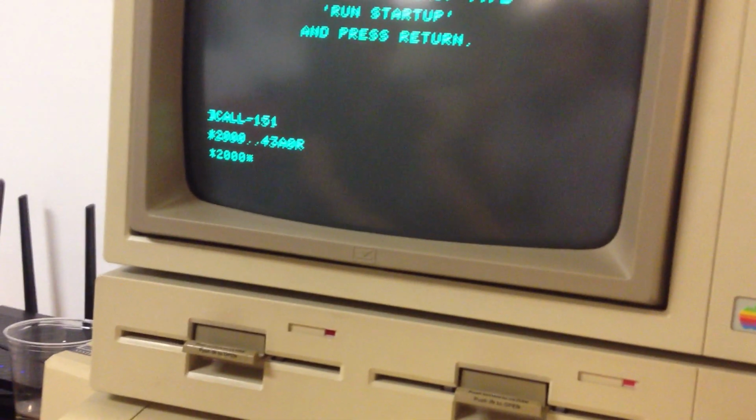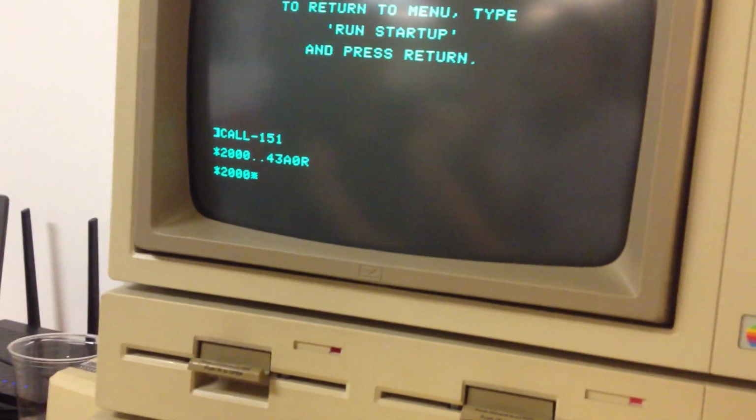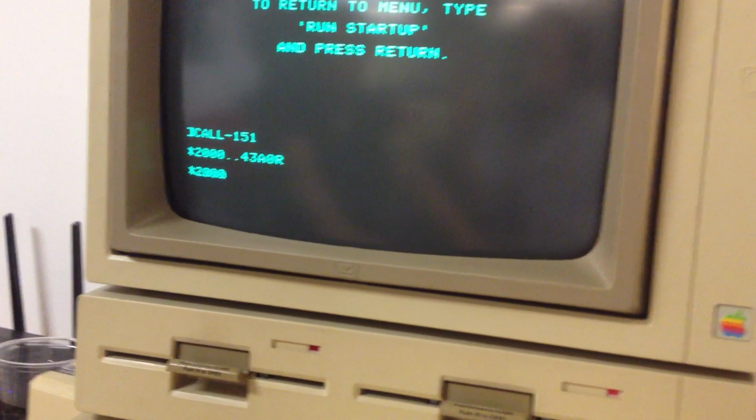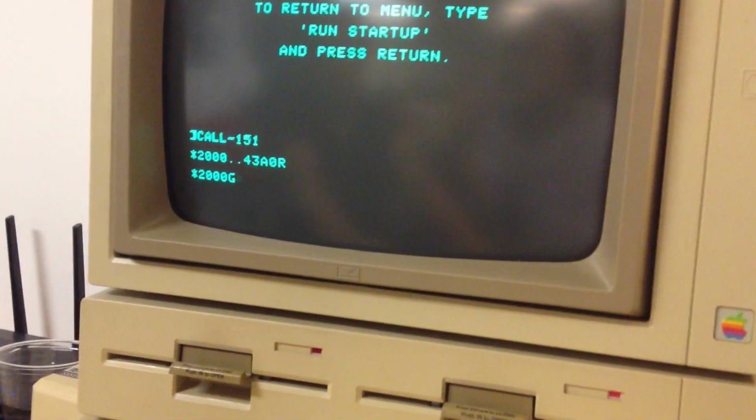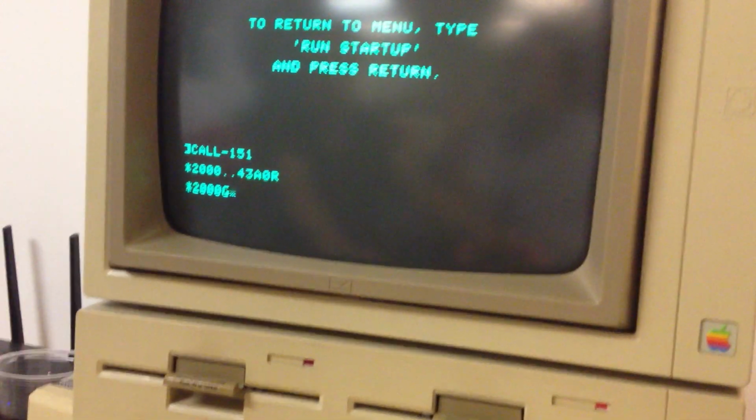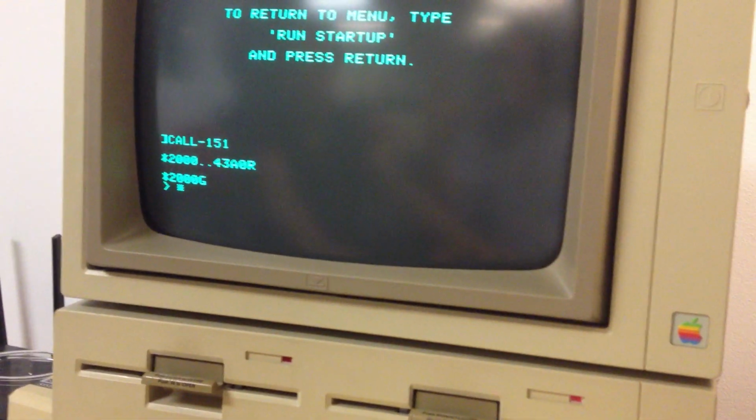So to do that, you type the first memory address, which in this case is 2000, and you type G for jump. Enter. Jump starts with a G.